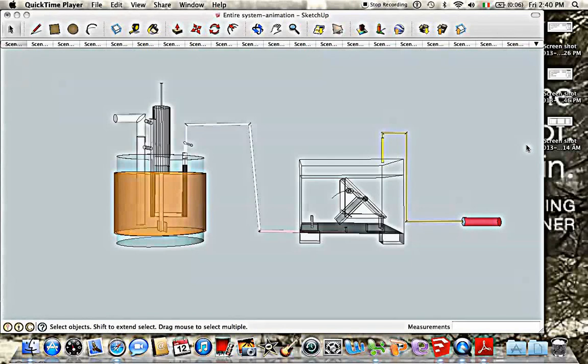Welcome to my video. For my final year design project, I have designed a flow meter for the measurement of biogas coming from an anaerobic digester, which is seen on the left. The flow meter is on the right.